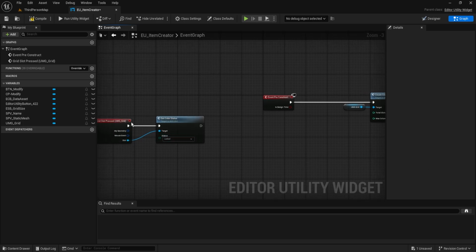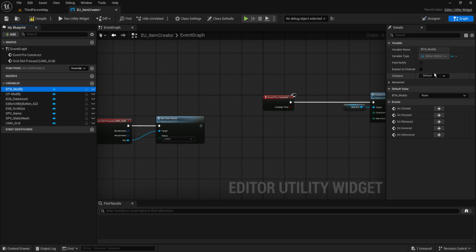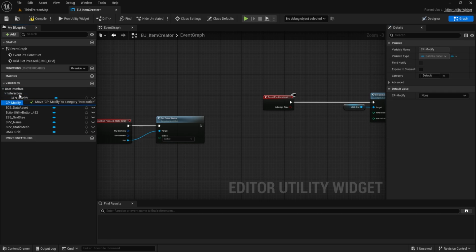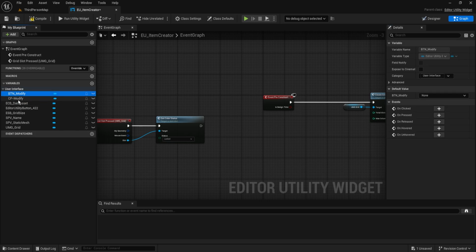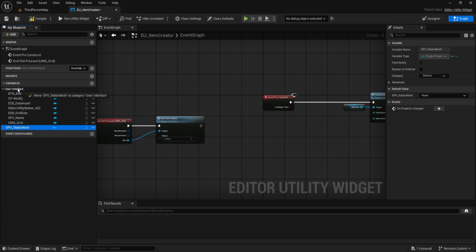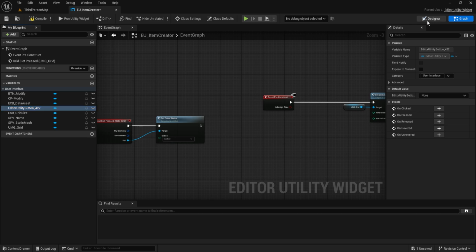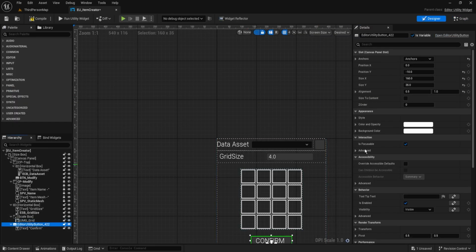So first, I think I'm going to put all of these into an actual category. So we're just going to put this in, I think user interface interaction will do, or just user interface actually is fine as well. So just drag all of these in there. It's just a bit easier to handle. And I think I'm going to go and quickly rename this editor 422. So this is just the button for confirm. Here we go.